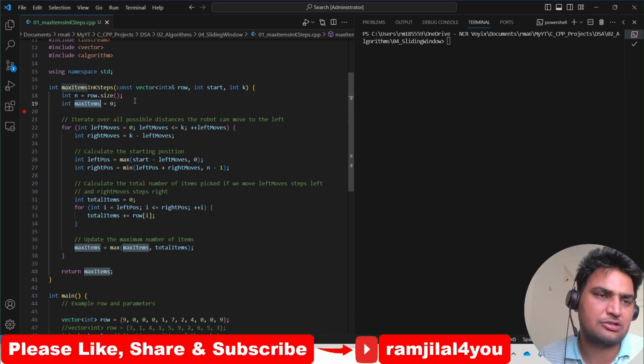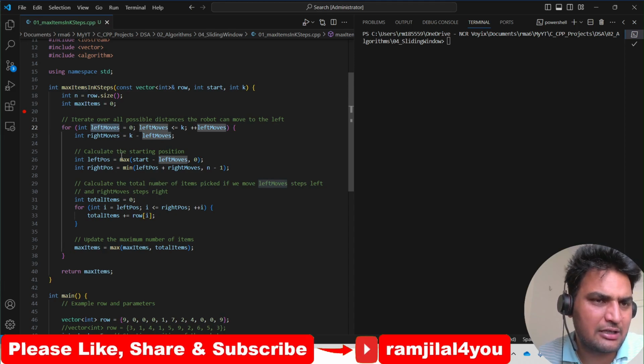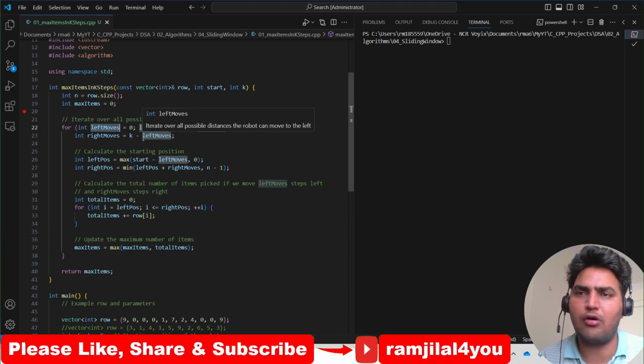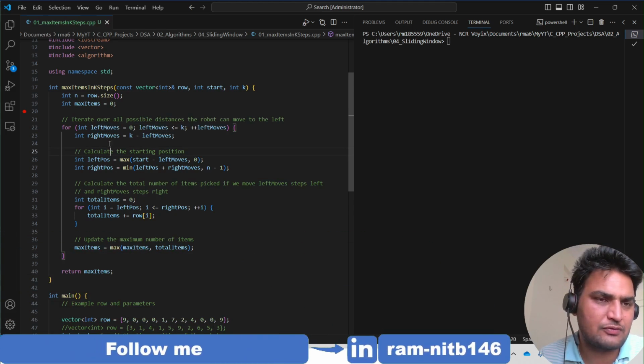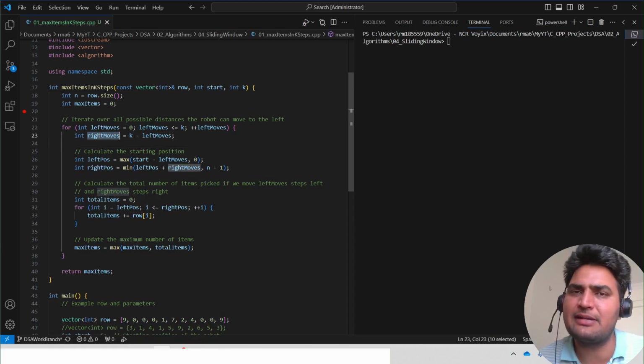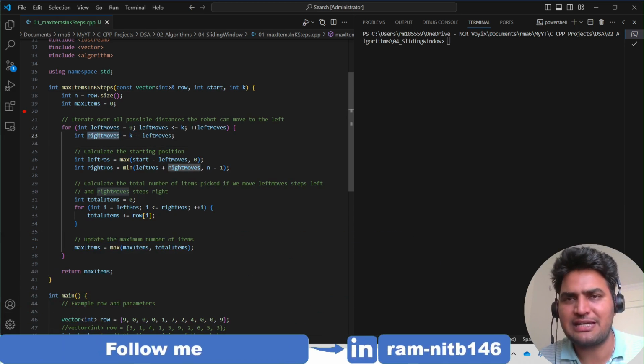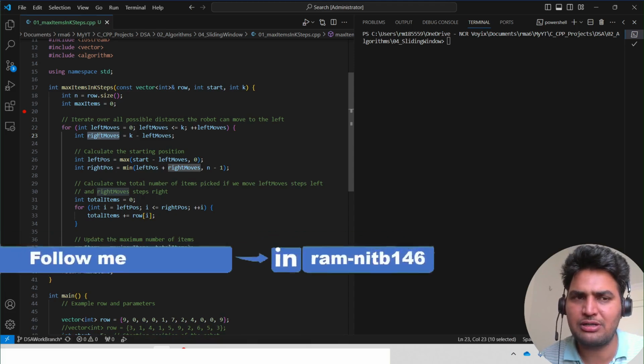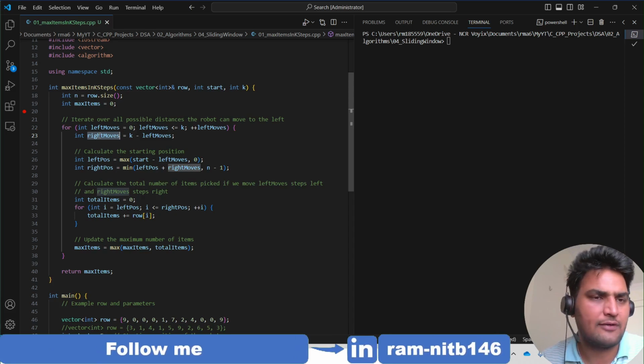And max items we will store here, the maximum items the robot can pick in the given number of steps. So here we first calculate the left moves. We will go all the way right, so first left moves would be 0, and then we go inside the loop and see the right moves. How many right moves can we take now? K steps minus the left moves we have taken, which is 0. So how many rights can we go now? 4. K is given as 4, that's why I'm saying 4. All the K steps we will go to the right side only.